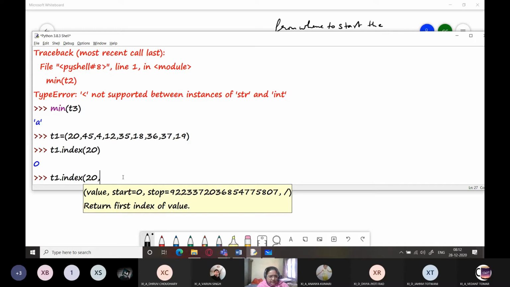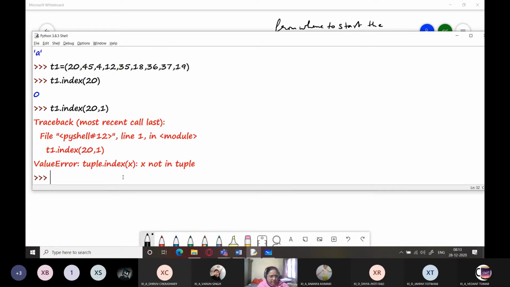So I'm giving the start value. The second argument is start. Suppose I give the start as 1. 1 means index 1: 0 is the first index, 1 is the second index. So I'm starting it from 1. It gives me x not in tuple. You can see it very well. That is because I started the search from 1.